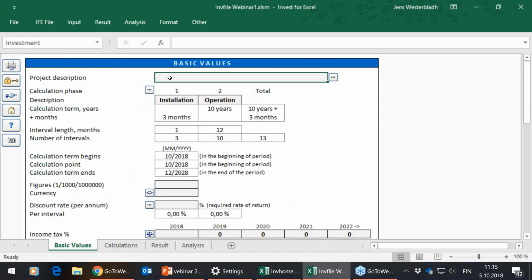This was new machinery, and the gray shading is the input fields. Tabulator jumps to those. I choose to make it in one Bulgarian level.